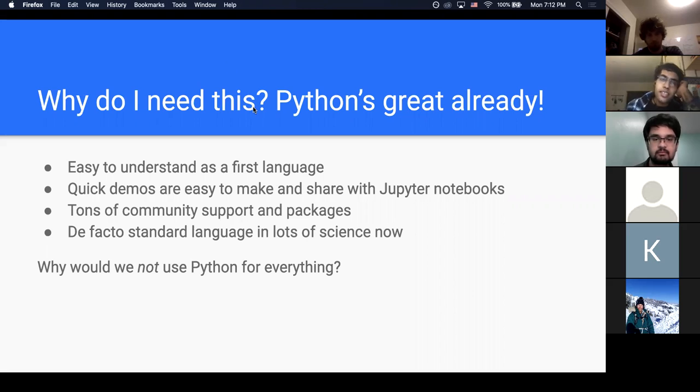There are a lot of good things about Python that we've made use of in the first part of this class. It's really easy to understand relative to other languages. You can make quick demos with Jupyter notebooks, and lots of people write in it. So there are a lot of really good packages out there and lots of support. Why not use it for everything? Any ideas on why that might be? Put it in the chat or say it out loud. We've run into a couple of them in the first several weeks.